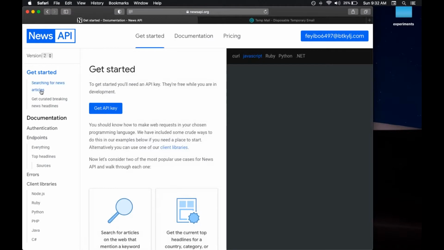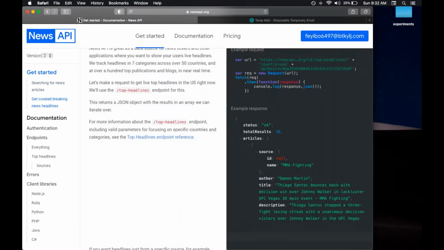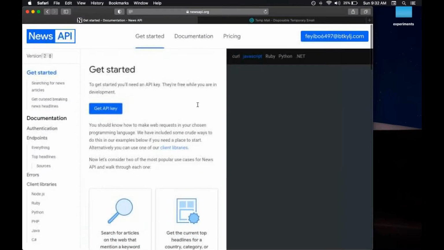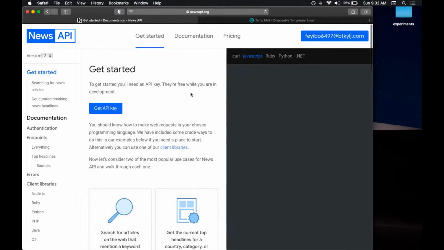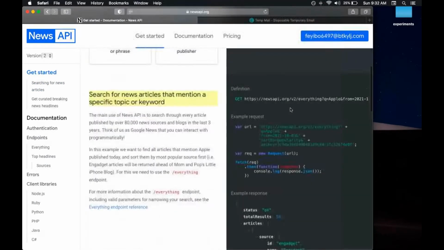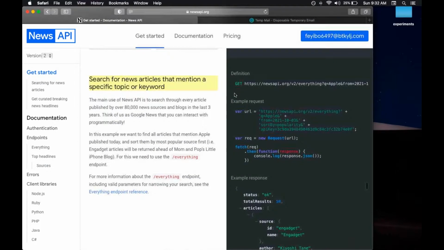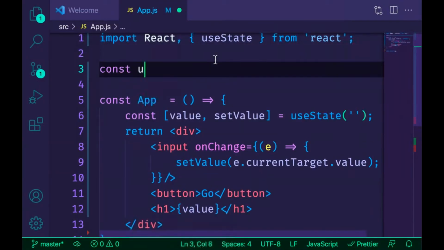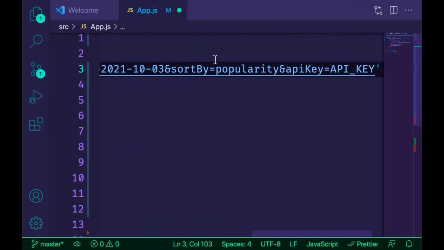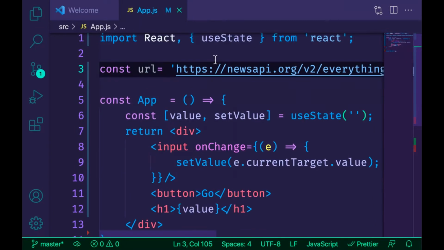So let's see patiently at least this one, or this one. Why is no code here? Okay, guys, I'm going to use this endpoint, and I'm going to put whatever I want to put. So constant URL is equal to this thing.